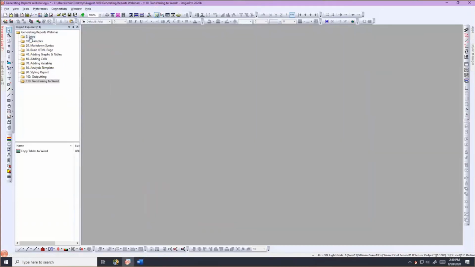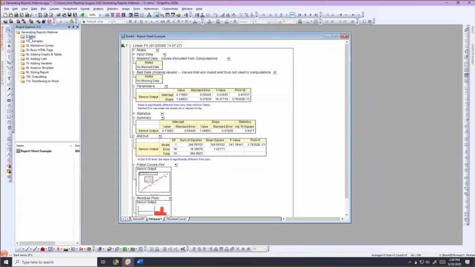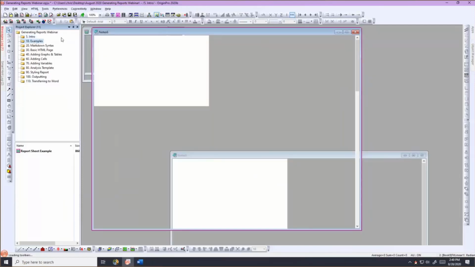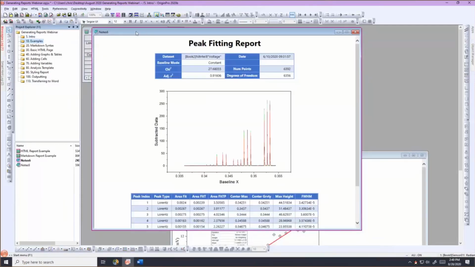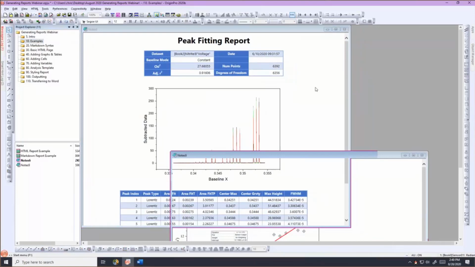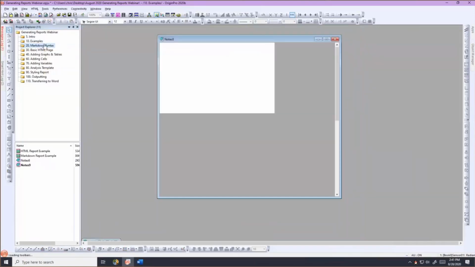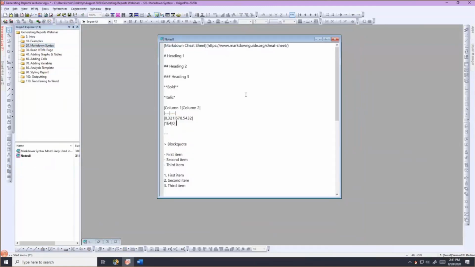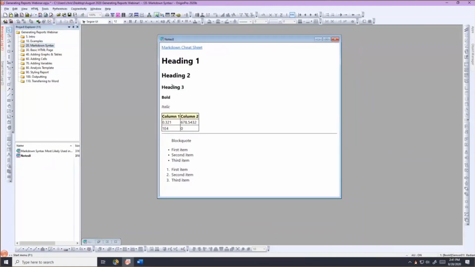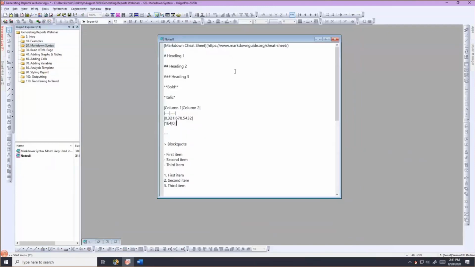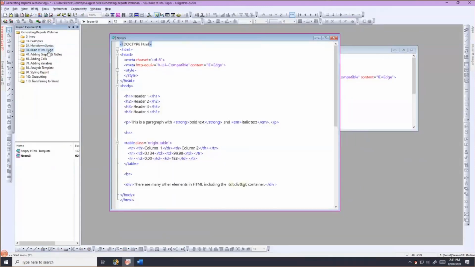We provided an introduction. I sort of gave a history of Origin and reports. I showed you a couple of examples, including a fancy HTML report and a simpler Markdown report. We looked over the Markdown syntax. By the way, I did a little trick there. When I'm in the rendered mode, I can double click to go back to my code mode. I showed you the basics of the HTML page, the structure, what it looks like.